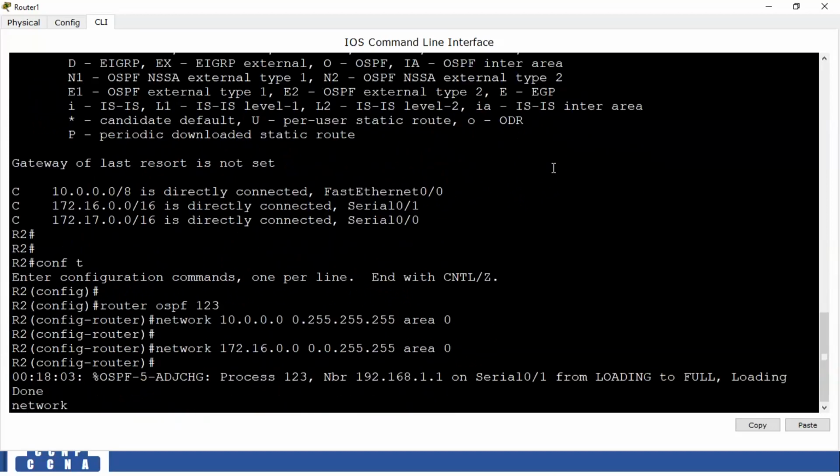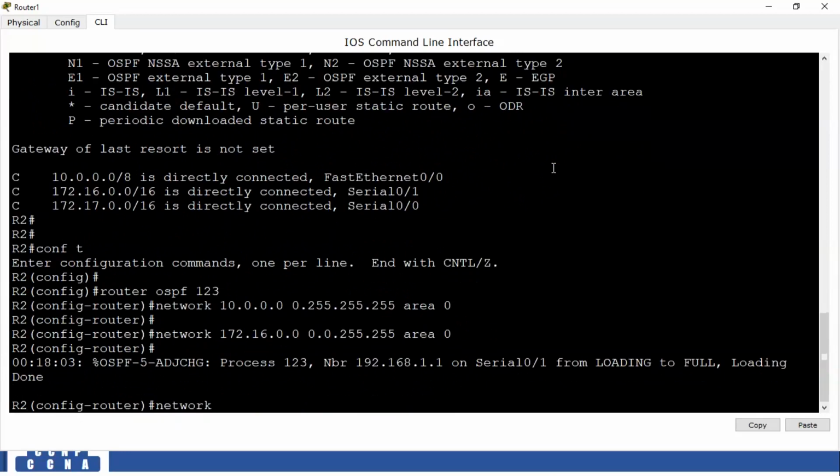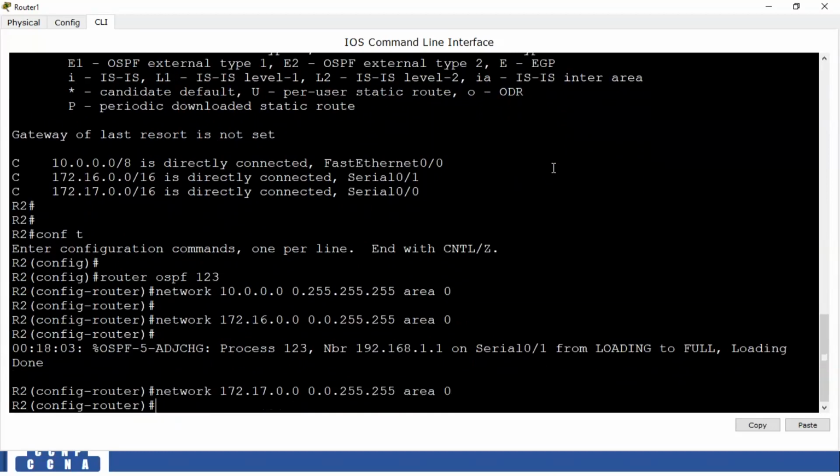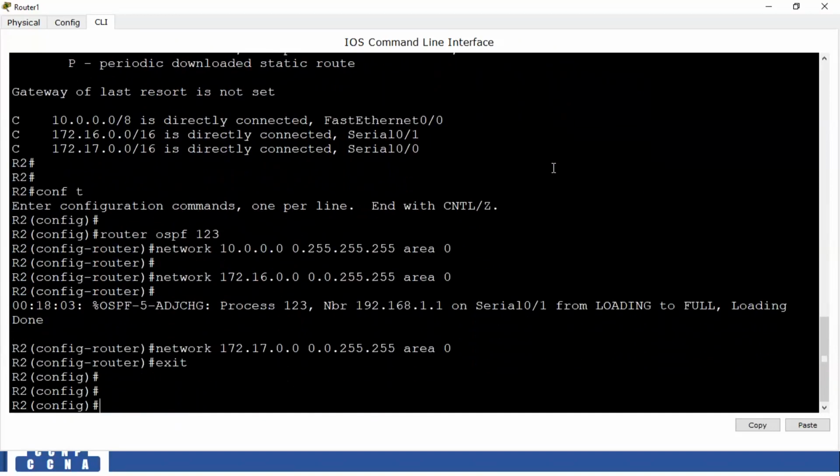See, we got one log message. One neighbor is up, right? Yeah, up. Network 172.17.0.0, 0.0.255.255, area 0. Excellent. NBR means neighbor.